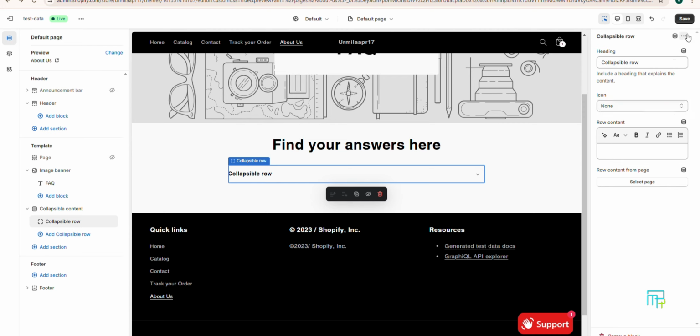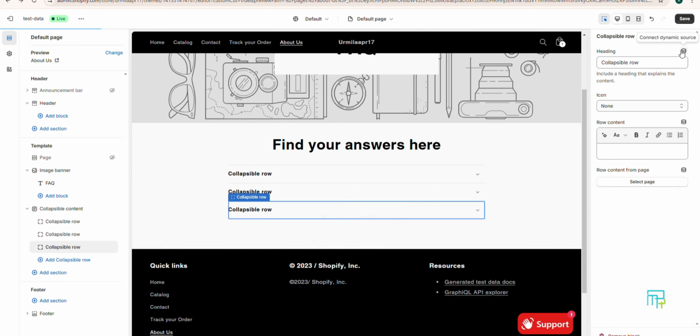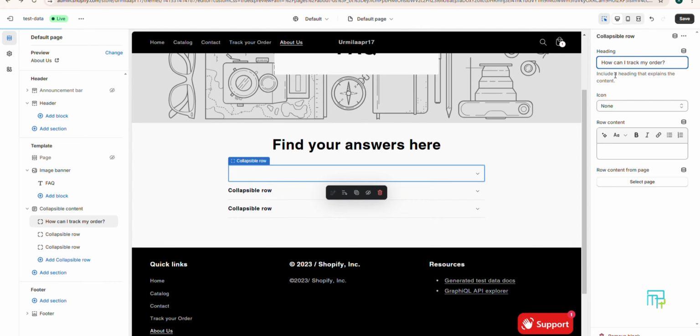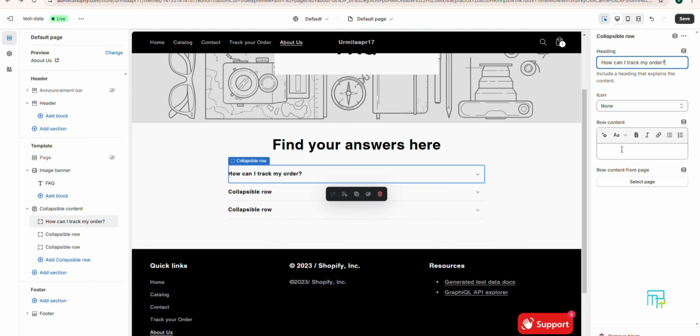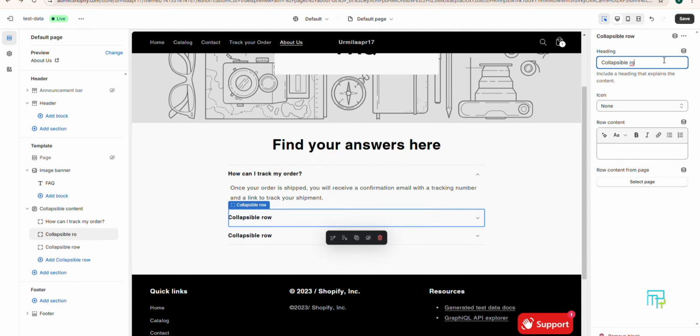Now, to create more of them, we can just go to the three dots here and click on duplicate for however many FAQ questions we have. Now, let's say the first question is, how can I track my order? We can just go to the heading here and then write the question, how can I track my order? Then down here, we can add the answer to the question, and we want to do the same thing for all questions. So select the second one and fill out everything here.